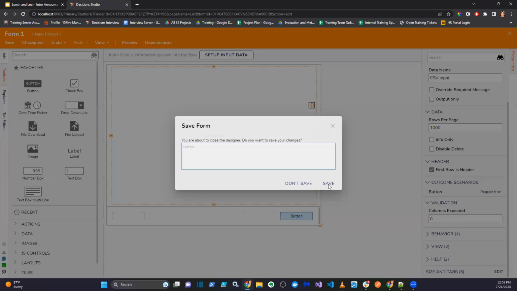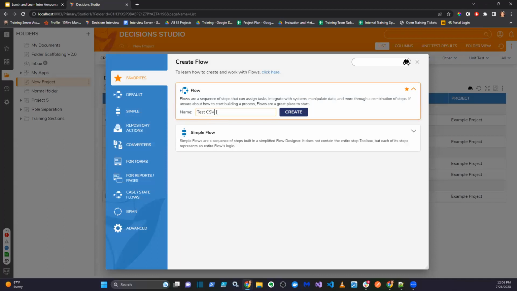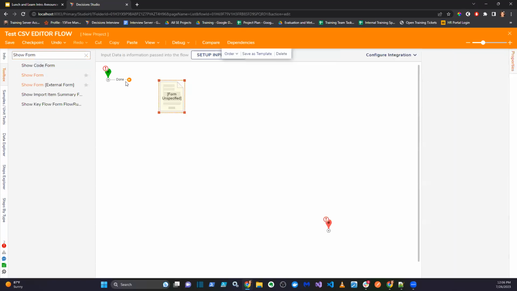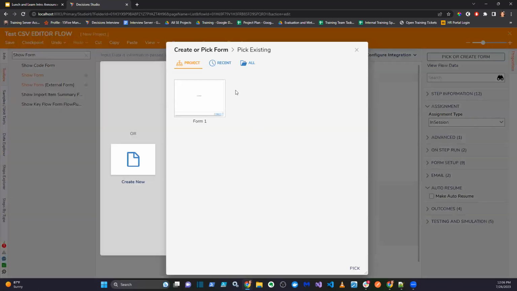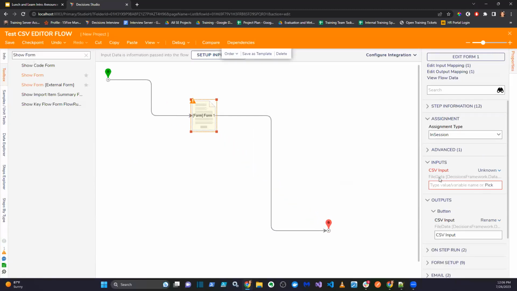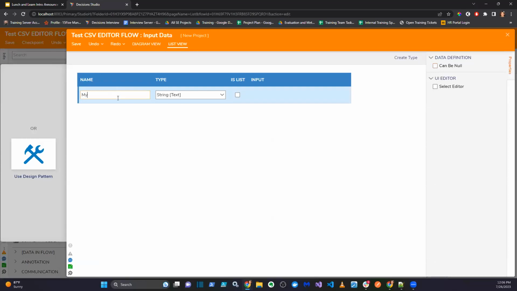I'm going to close and save this, and I'm going to put this in a flow. Let's call this the test CSV editor flow. Then I'm going to drag over my show form right here. I'm going to pick create form, recent, form 1, and put that in here. Notice it takes in the input of file data. This is where it's very helpful: you can say, I want to put in some type of file in here and pass it into it. So I'm going to set up input data, and I'm going to say this is my file.